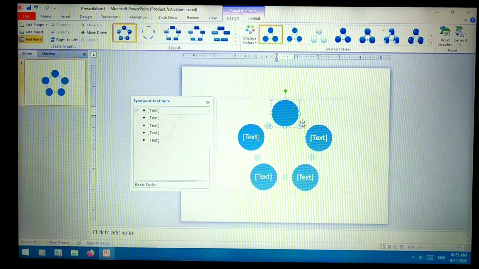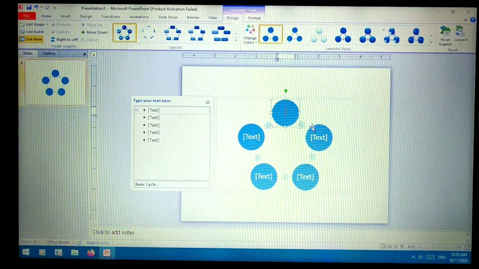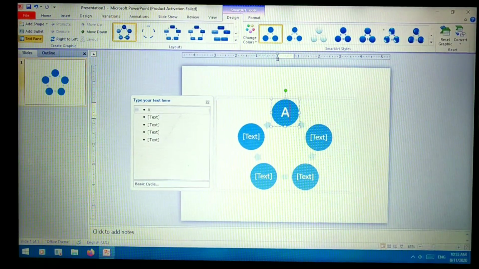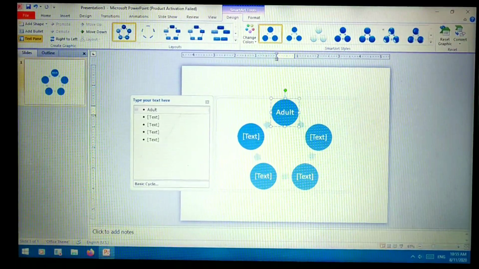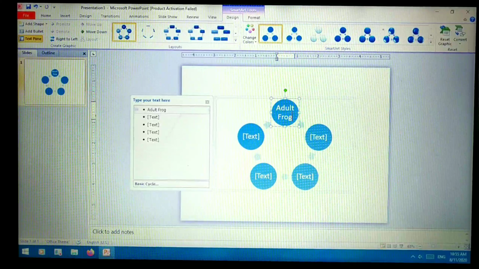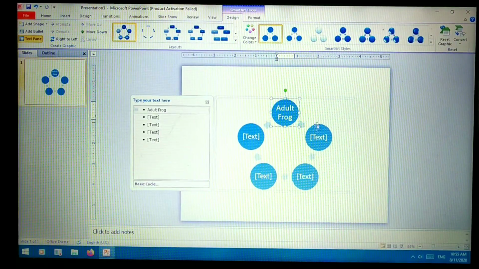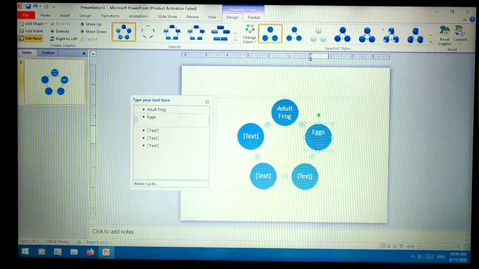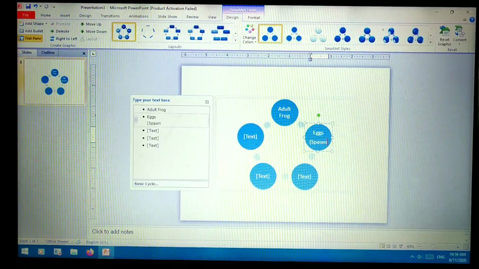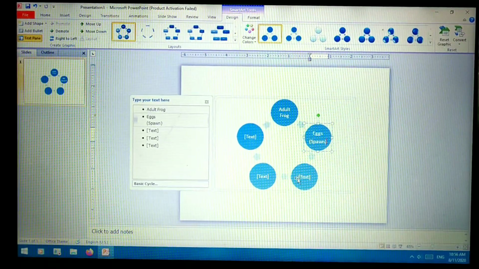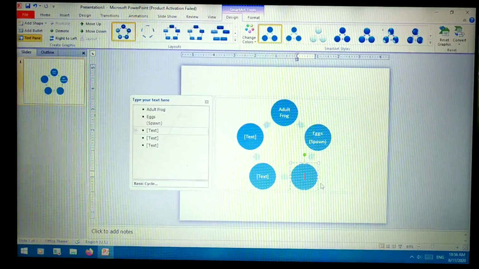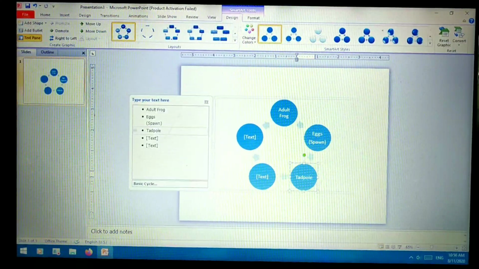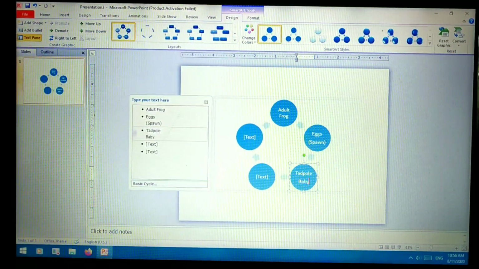Okay, first is what? The first one is adult frog. And the second one is eggs and spawn. Third one is tadpole. That means baby frog.